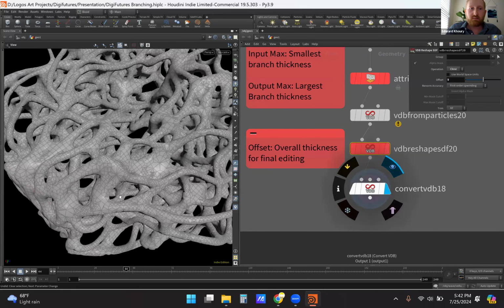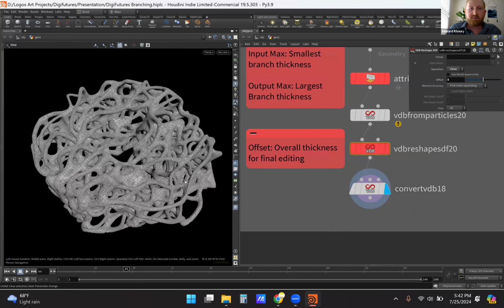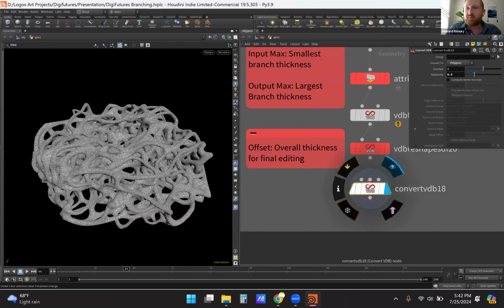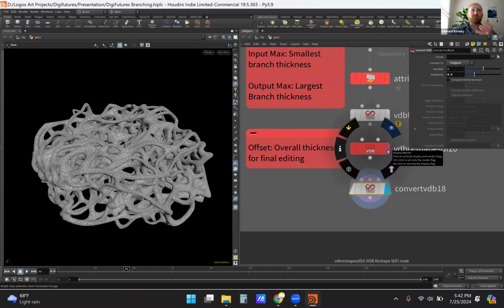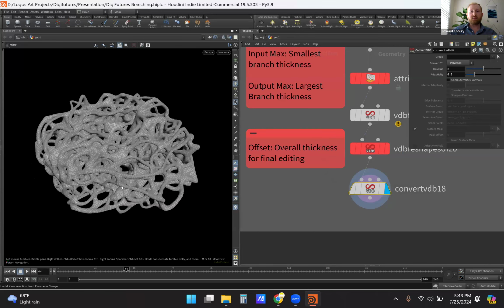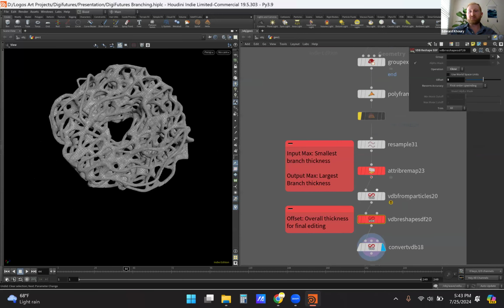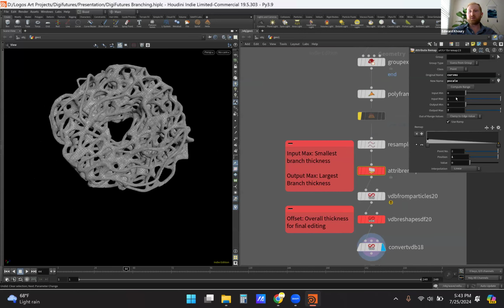So converting it just simply makes it an object that is readable by other programs. So convert VDB brings it into a realistic object instead of like a Houdini mass. So that was kind of a really quick crash course, and the nodes that I emphasize are the ones that are important for controlling parameters.